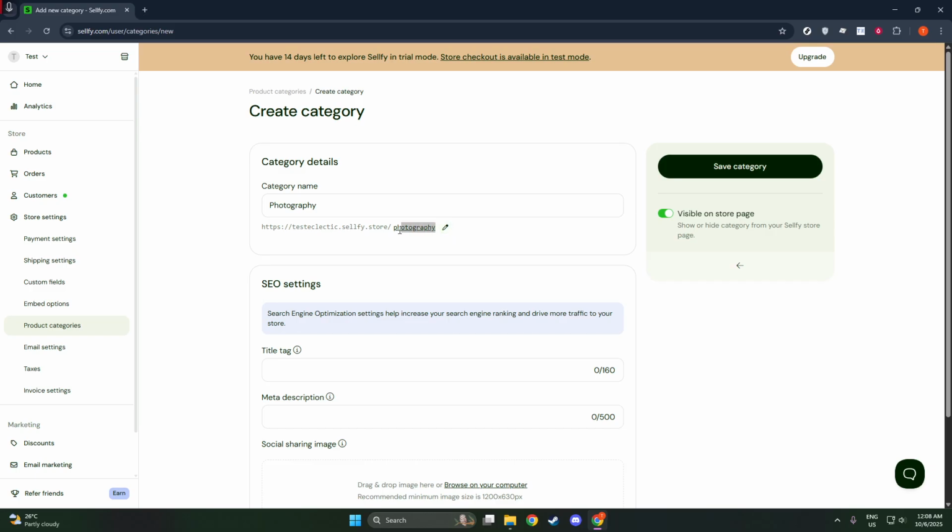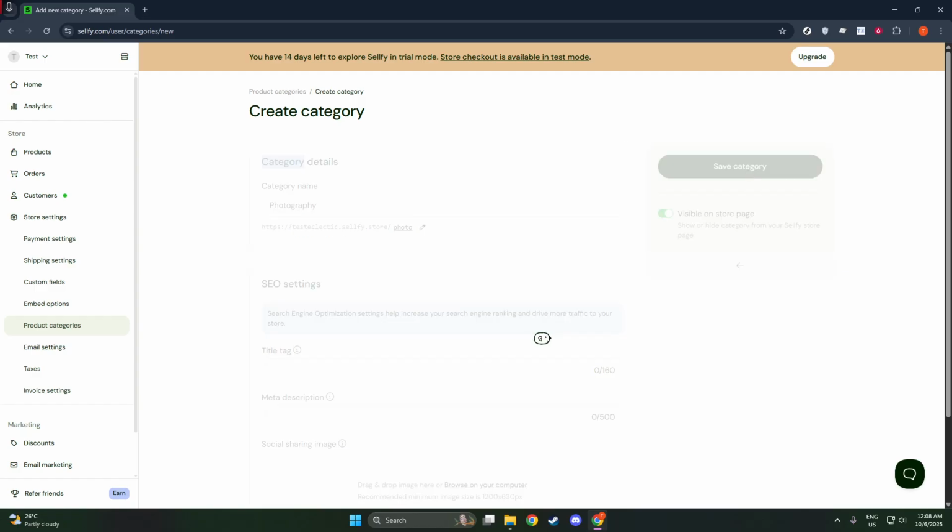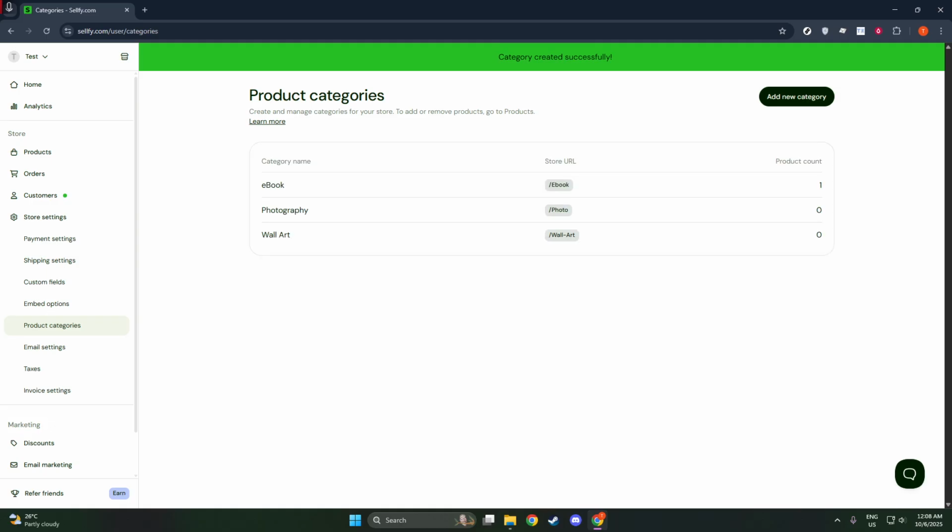Moreover, providing a brief description is very helpful. It gives your customers a sneak peek into what they can expect in this category, making their browsing experience more informed and tailored. Once you've filled in all these details, don't forget to hit Save to finalize and create the category.